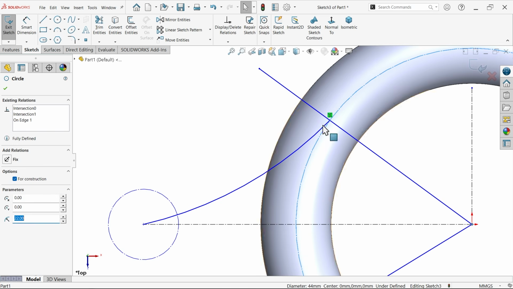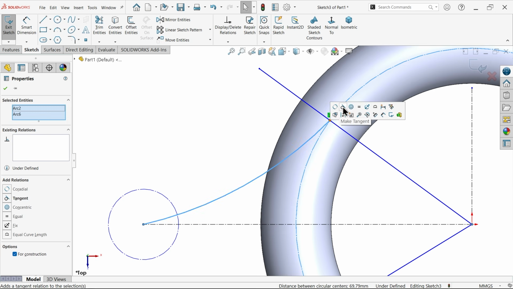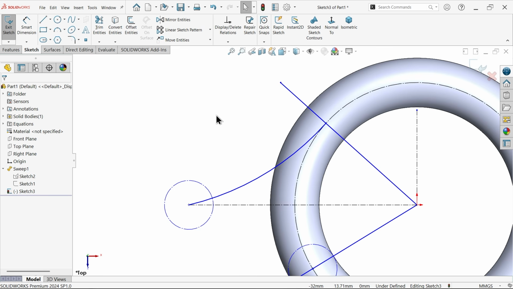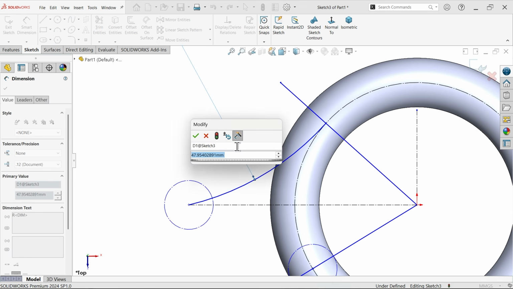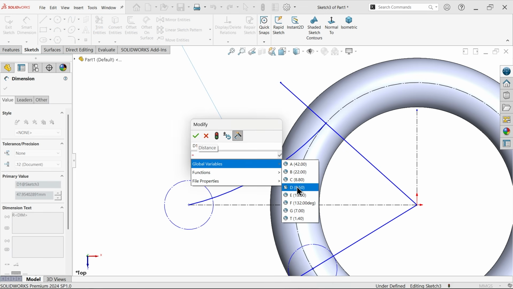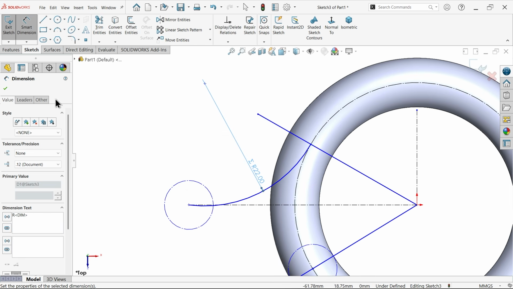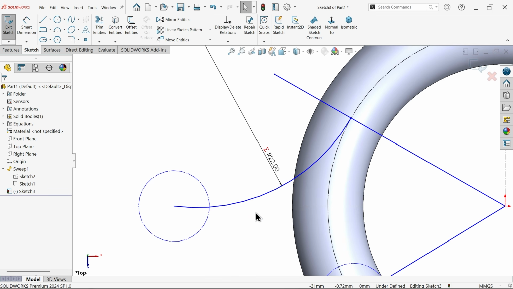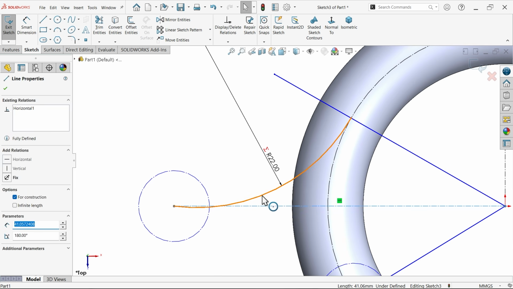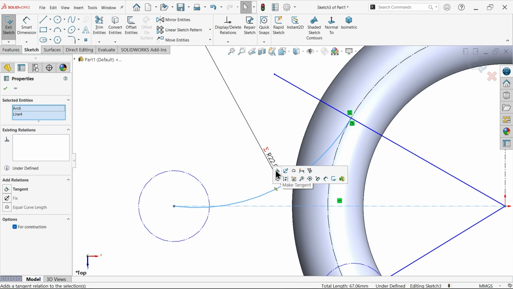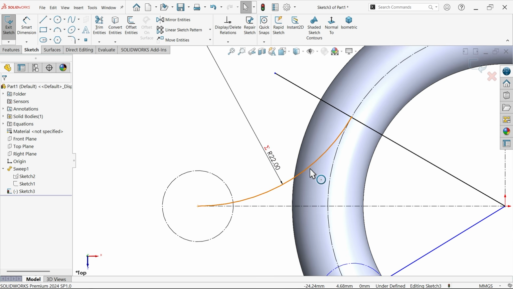Now select this one, these two, make tangent. Okay. Radius. This radius is RB. So choose, let me choose B, global variable. Okay. Make this one tangent to this also. Look, make it construction, we need it later.